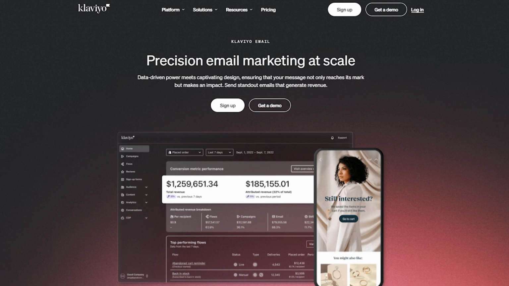Klaviyo allows you to create and send targeted email campaigns based on customer behavior, preferences, and demographics. You can customize emails with dynamic content, A/B test variations, and automate the sending process.